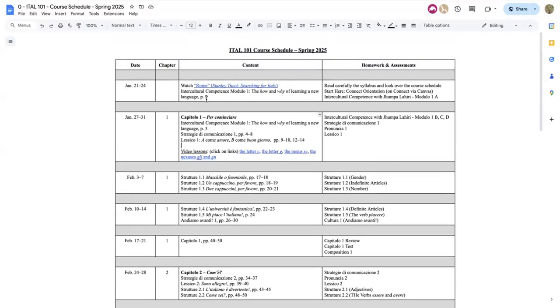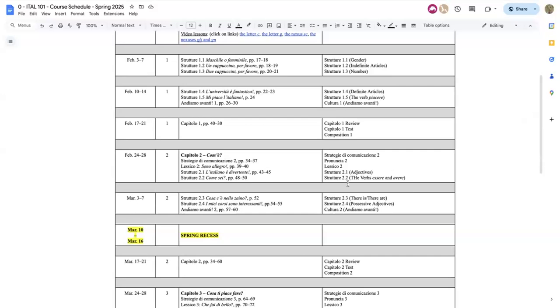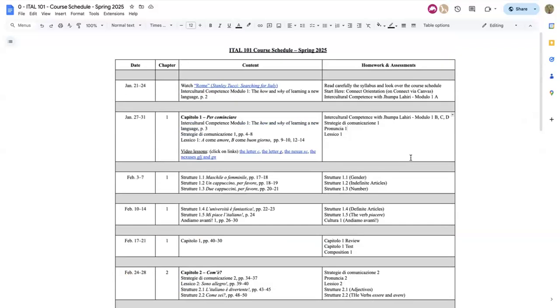Here you have 4 columns, with the dates, the chapter, and then the content that you are covering that week with corresponding pages in the textbook and the ebook, and homework and assessments to be done again on Connect. So this outlines the Connect activities, and it also alerts you to tests, for example, and reviews and compositions, all the assignments and assessments for the course.